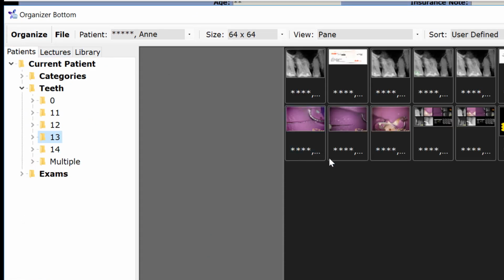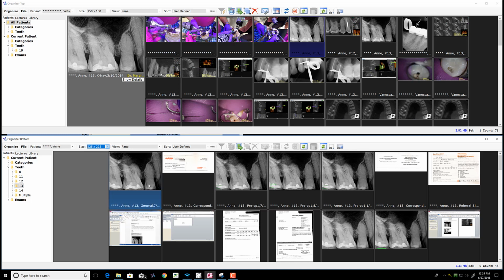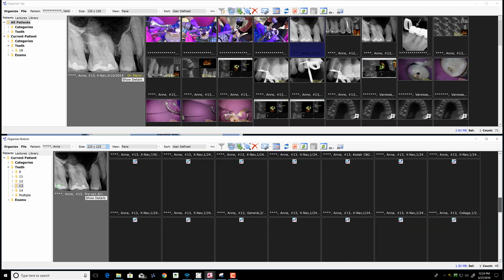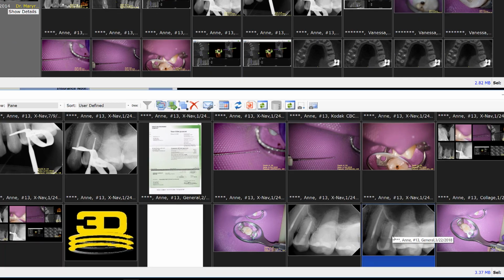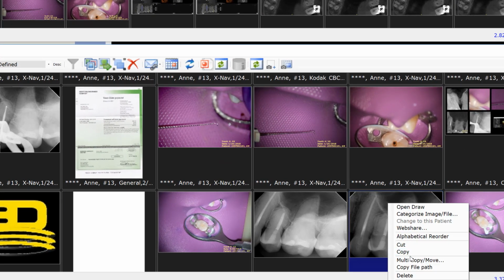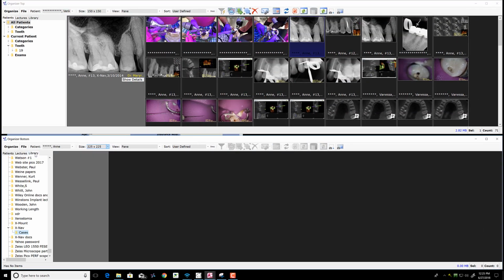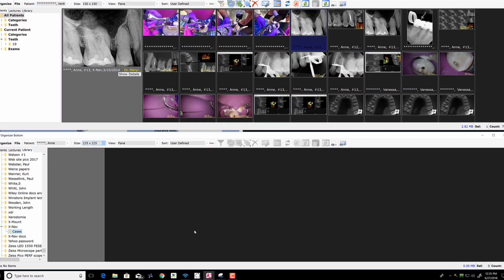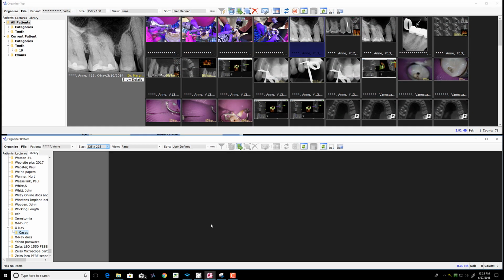I go back to patients. Let me bring up the images so they're a little larger. And I'll want maybe a pre-op and a post-op. I right-click, copy them, go back to my library. I'm still in XNAV cases. Right-click and paste.